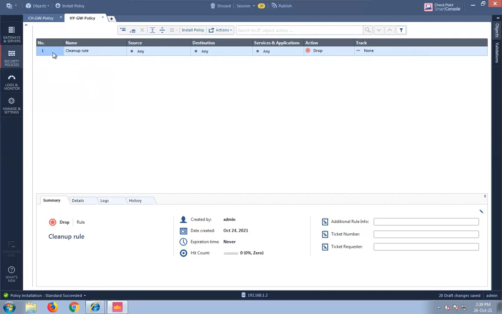So I'm just going to go and create a new rule above. Anything that you add here, the second tab will always deal with Hyderabad Gateway. The first tab will always deal with Chennai Gateway. Instead of changing the gateways on each and every rule of the policy, we can have a separate policy for Chennai Gateway, where the target is Chennai Gateway, and a separate policy for Hyderabad Gateway, where the target is Hyderabad Gateway, and you can manage them separately. It will be easy for us to manage.